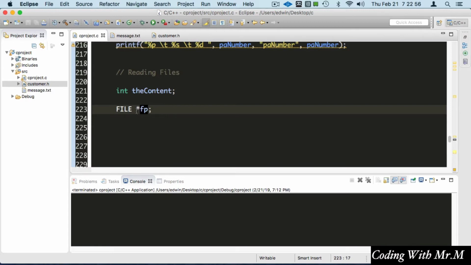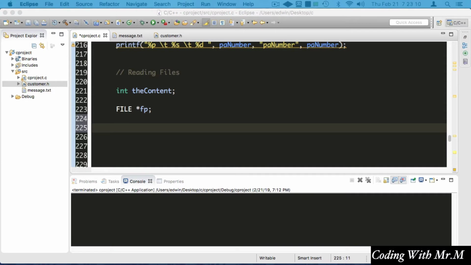The fp is just file pointer. That's basically what I'm going to name it. So this asterisk is a file pointer. That's what that is, and we're going to need that now when we are creating this. So let's go ahead and play a little bit around with it.